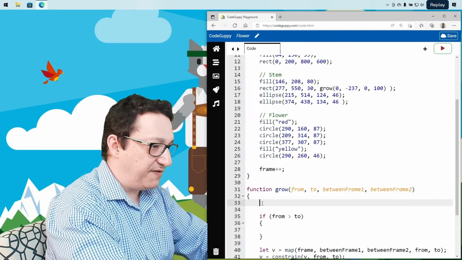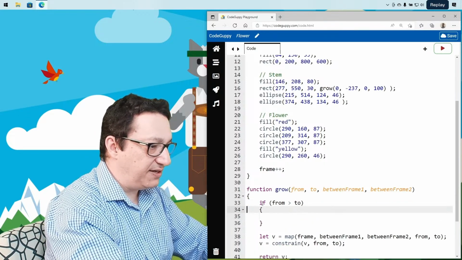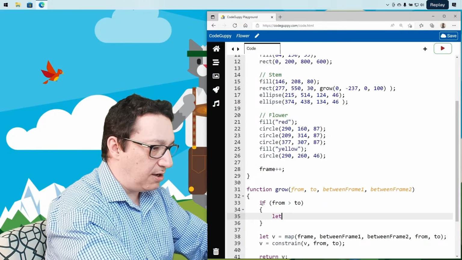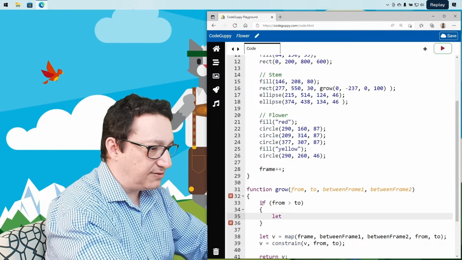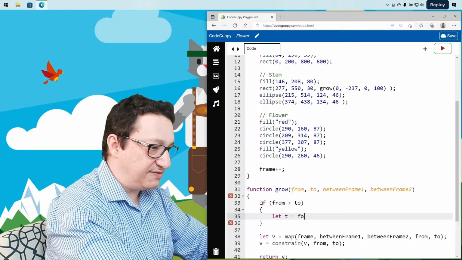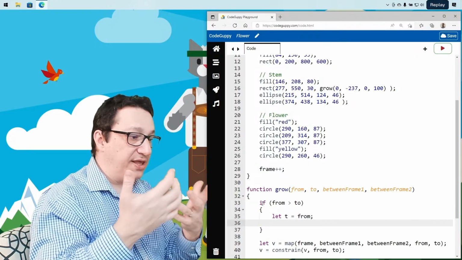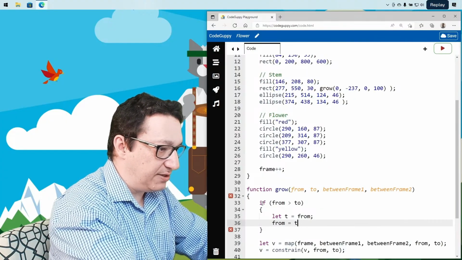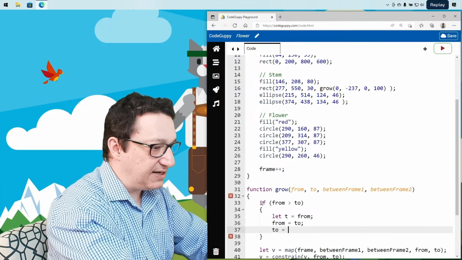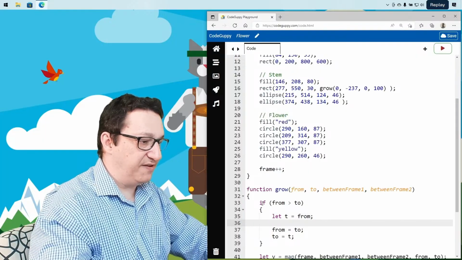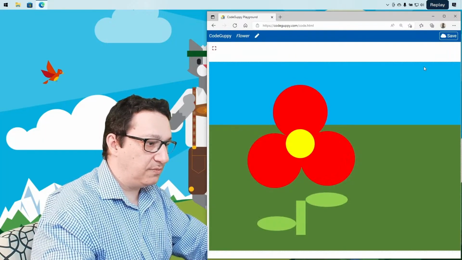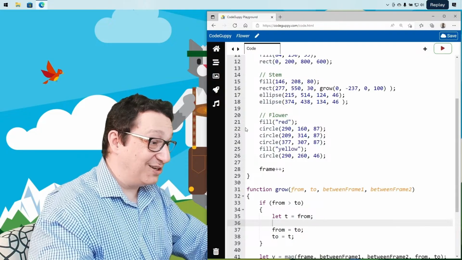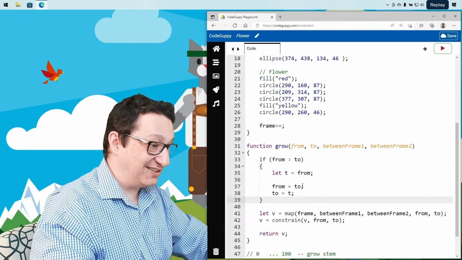So let's pick a variable here. Actually, we can define it inside, it doesn't matter. Let temp be a temporary variable, it's from. We keep the first variable in a temporary variable. The first variable is equal to to, and now the second variable is equal to the temporary variable. Let's see. Oops. It goes in the other direction, still goes in the other direction.